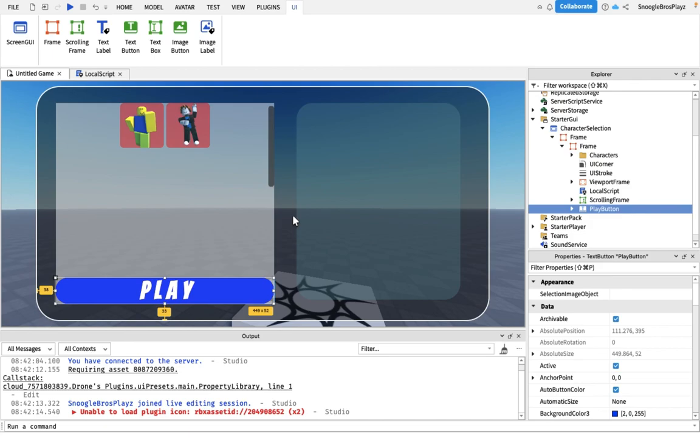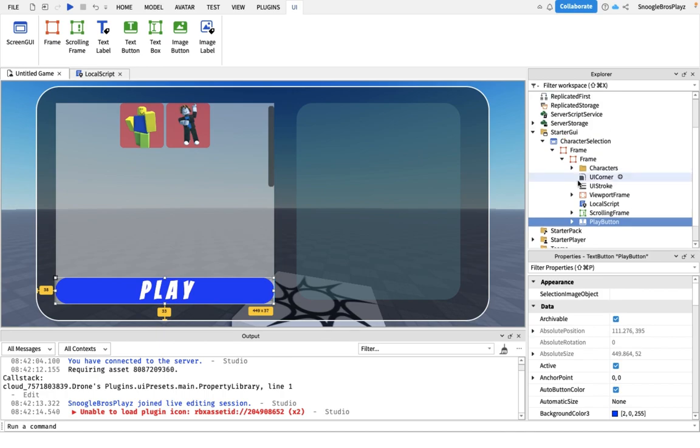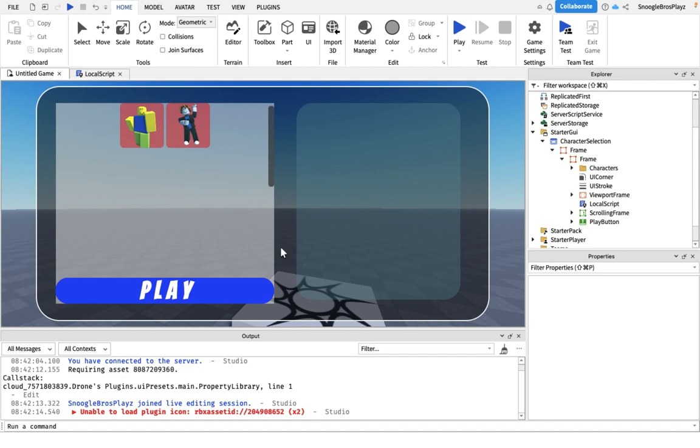So what's going to happen is, when you click the play button, the entire frame is just going to go down, and you can't click on the buttons anymore because it's out of the screen. Okay, but before we actually code the play button, I'm going to do the animations first.